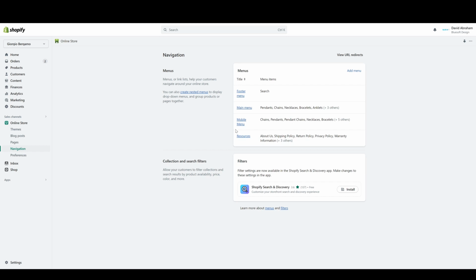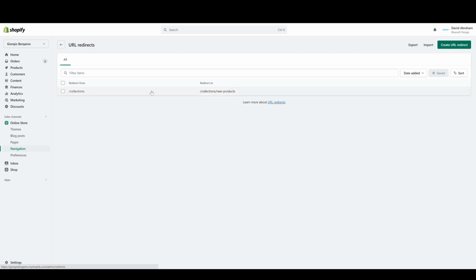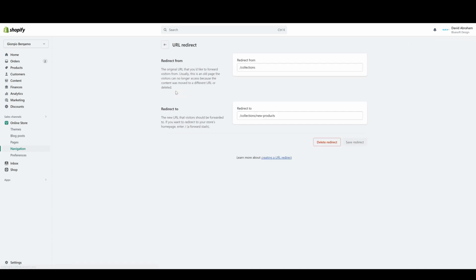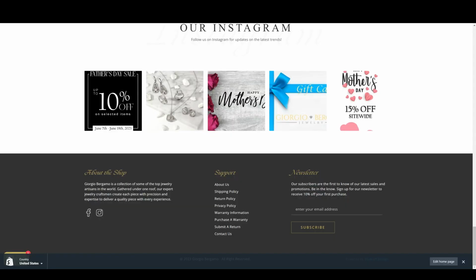So for your redirects, you can click View URL Redirects up here in the top right. And these are all the redirects from your online store. Pretty simple, where it's redirecting from and where it's redirecting to. So you can change that over here. So when you're adding redirects on your Shopify store, you don't actually have to add the name of the store itself. You only have to add what comes after it.